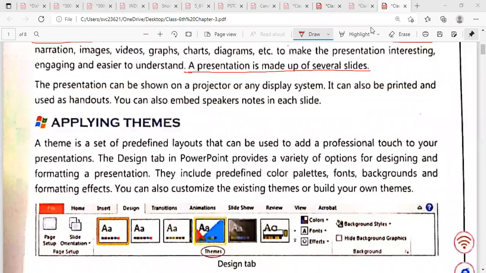Your next topic is applying the theme. How you can apply a theme. Now, what is a theme? Theme is a set of predefined layouts that can be used to add a professional touch to your presentation. It will make your presentation very attractive and add a professional touch to your presentation.